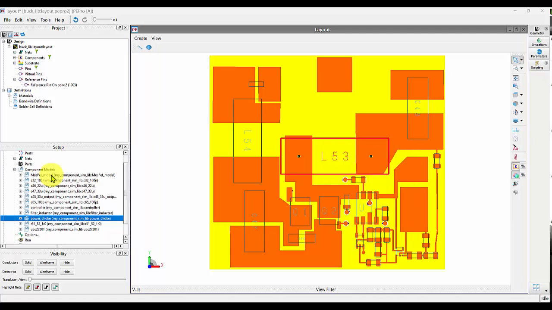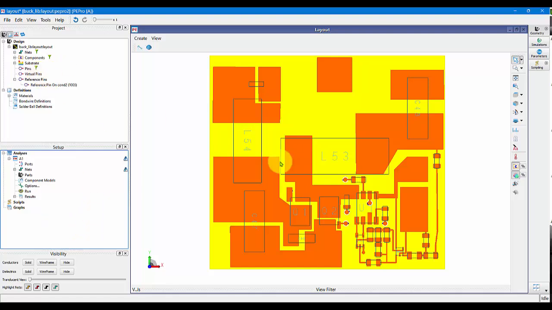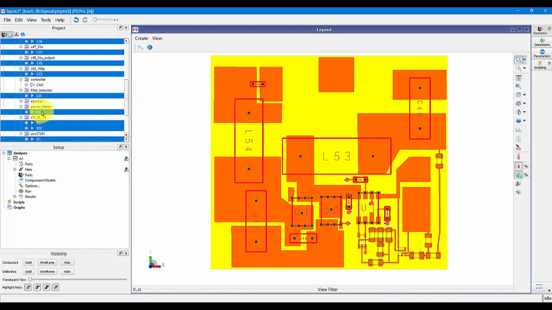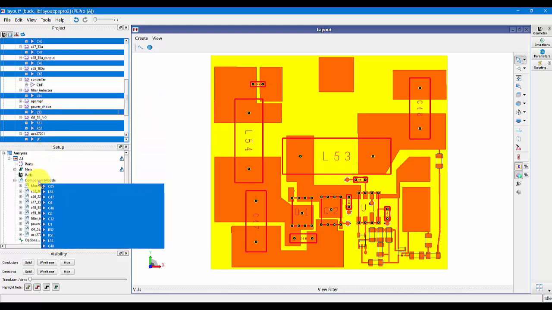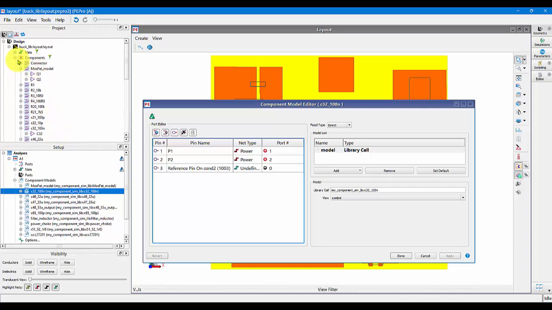Actually, it is easier to delete all components and add again to the analysis, to assign this reference pin to each model group. And now when I open one component, then we see it automatically takes the reference pin if it is defined.